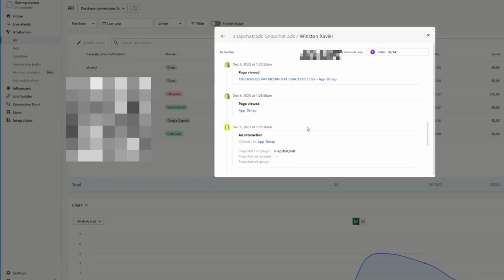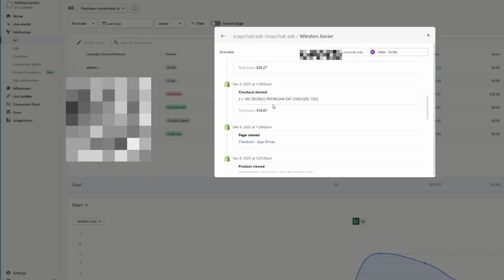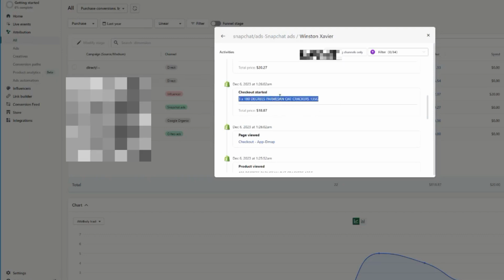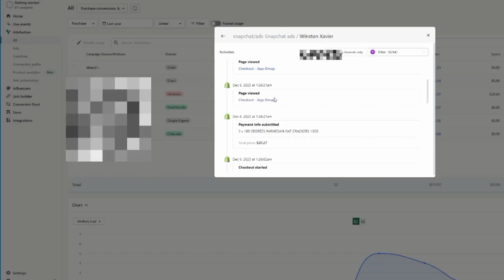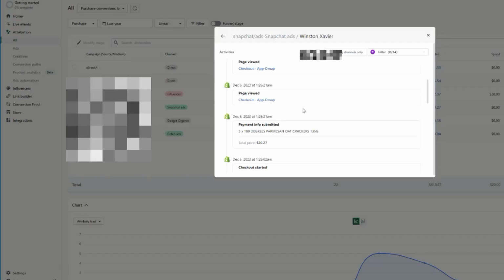And you can see other interactions, like what they have done: the page view, product view, checkout start, the specific product they started to check out, and the payment information. If you are on Shopify Plus, you can even see contact info and shipping info, whether your customer finished those steps before the checkout finished. So you can also see which step the customer dropped off at in the checkout process.